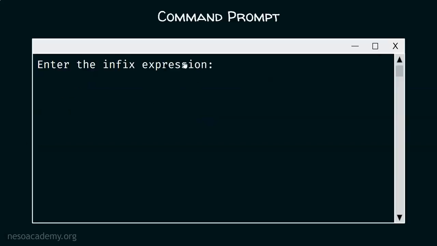So in the command prompt, you can see this message will get printed on the screen: Enter the infix expression. Later on, the user will enter this expression. Let's say this is the expression: 7 plus 5 into 3, and 5 into 3 is within parentheses. We also have white spaces. Later on, we'll write the code to handle these spaces as well. But right now, I'm assuming that there is no white space between 7, plus, left parenthesis and so on. So assume that this expression has no white spaces.